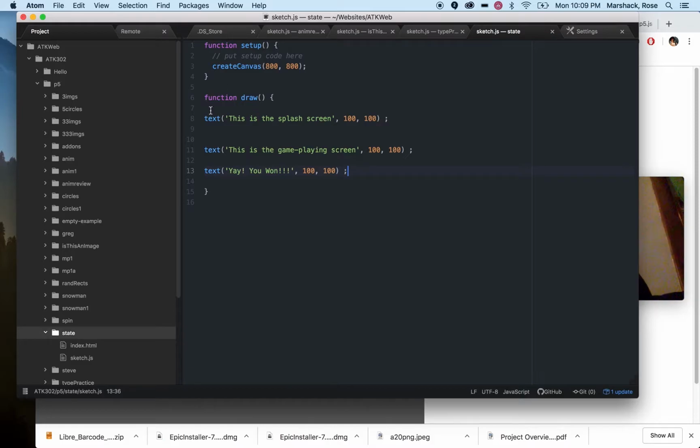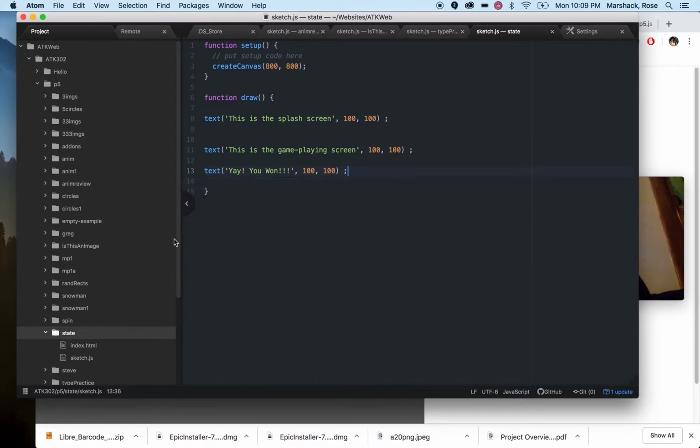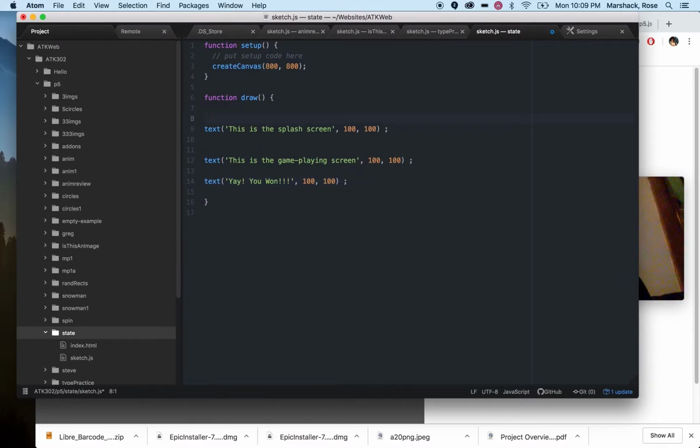So how do we get these all to not play at the same time? Because right now they're going to play at the same time. If I run this, let's see what happens actually. And they'll be running on top of each other over and over again. So let's put a background command so we can actually read it.